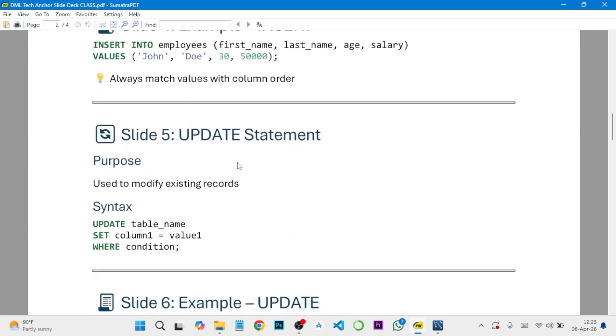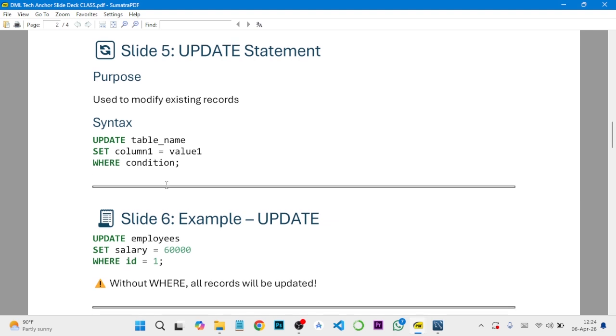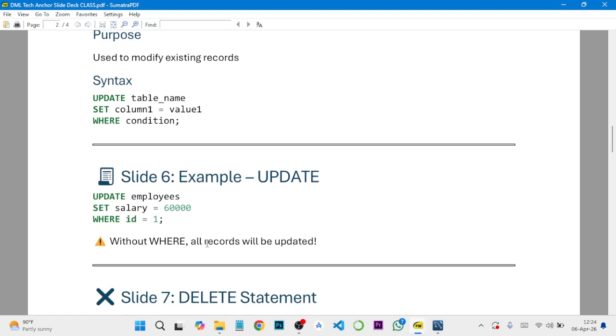So now let's go to the update statement. Purpose: used to modify existing records. Then the syntax: you use the keyword update, the table name, set column equals to, then you have your where condition. So this is the example. Without where, please take note, all records will be updated.